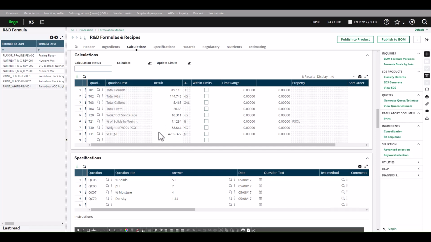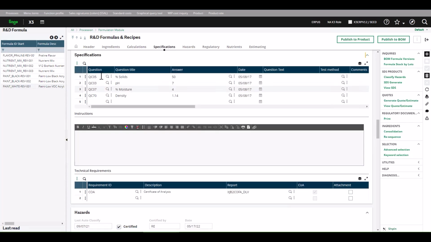On our Specifications tab, we can set up different QC specifications for this product. We can also have different versions of these specifications. So, if the specifications change, we can create a new version of this formula, make those changes, and it would give us a complete audit history of what our specifications were over time. These specifications can then be published to create product specifications that will get tracked by our quality control module.